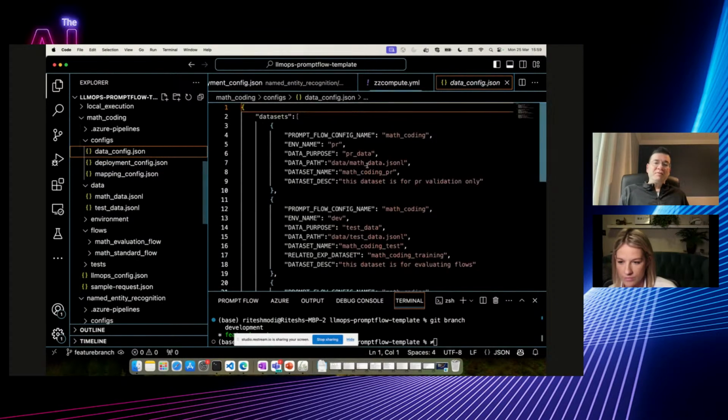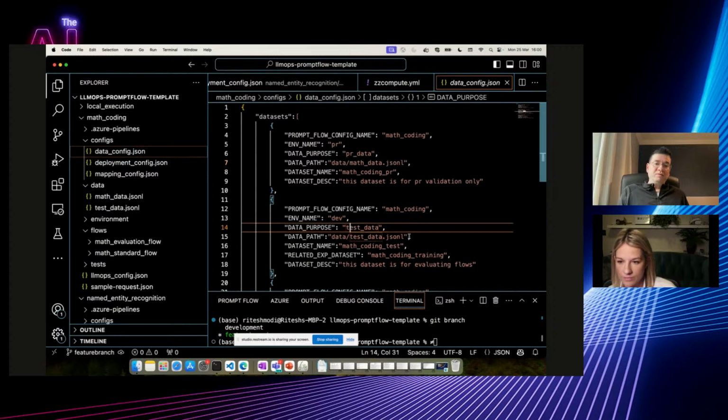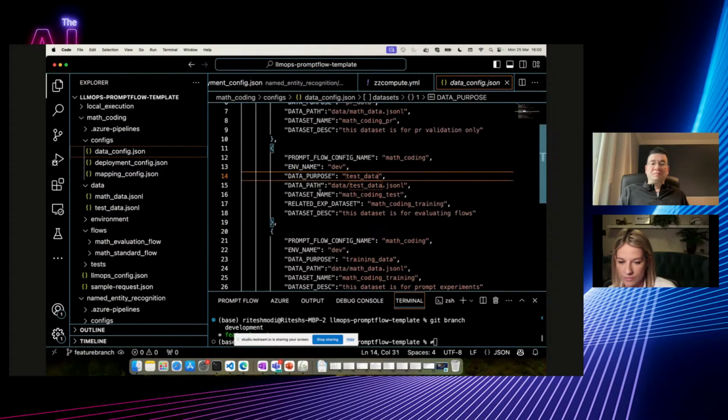So I can say I have a data in which I have a PR data, and the data file is math.jsonl, which happens to be here. And I have some experiment test data, which I want to use for experimentation, which also happens to be test data over here. So I'm just defining some mapping over here to make sure I can use that data within my pipelines.